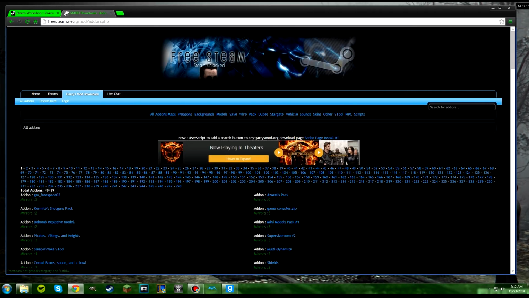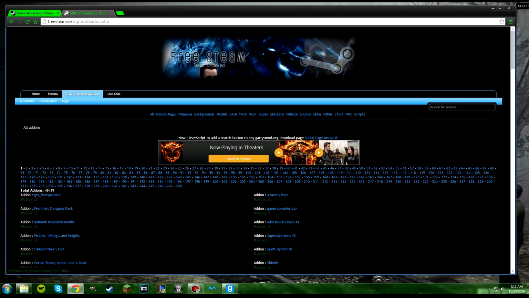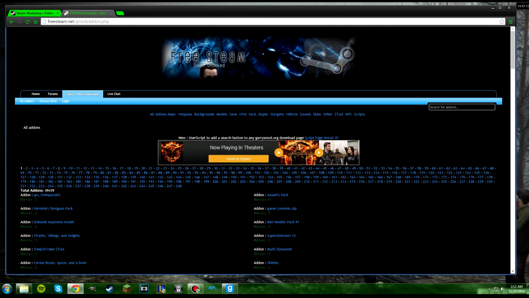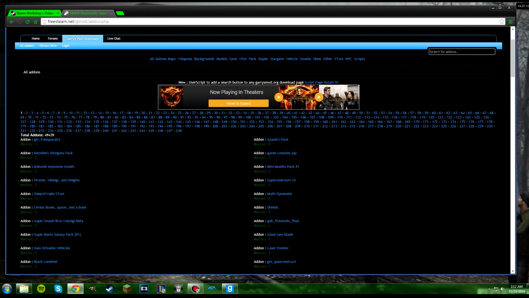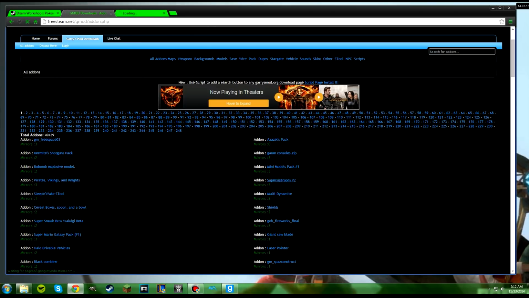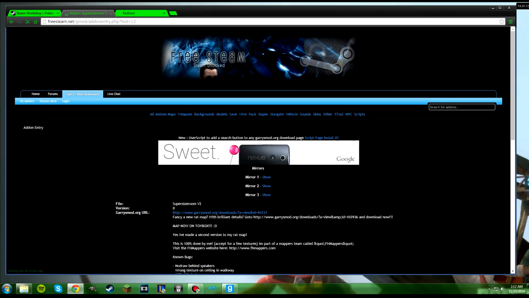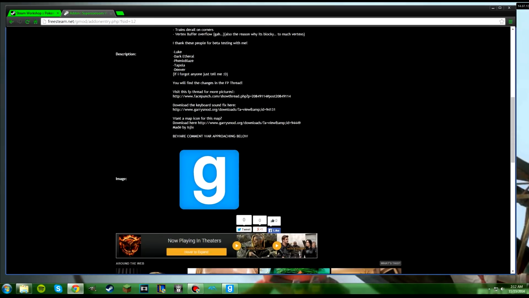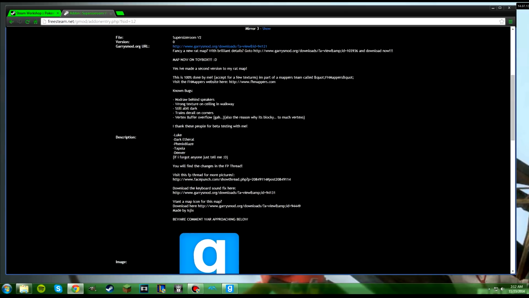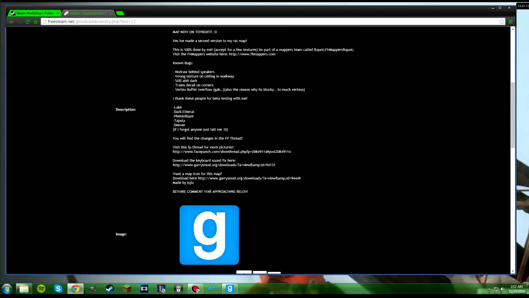You can go to all add-ons, maps, weapons, backgrounds, models, save, wire pack, dupe, stargate, vehicle, sound, skins, other, S-tool, NPCs, and scripts. So maneuver to whatever add-on you want, and I see a pretty cool looking map here. We got Supersize Room version 2, which is on the workshop, by the way, but since we're doing this, I'm going to show this off. Now, there will be a ton of ads. So, again, you be at your own risk, because I do not advise doing this at all, guys, unless you absolutely have to do it.